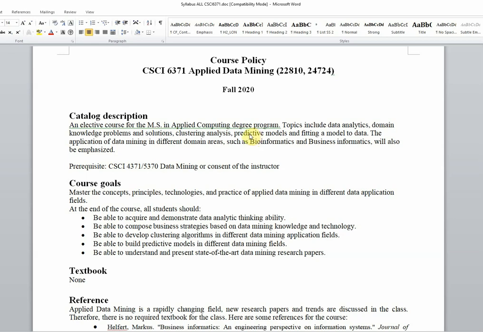This class is going to be CSCI 6371 Applied Data Mining. As you can see, the level of the class is a 6000 level course. So this is going to be a master level course, and I want to make this course as close to a research class as possible.